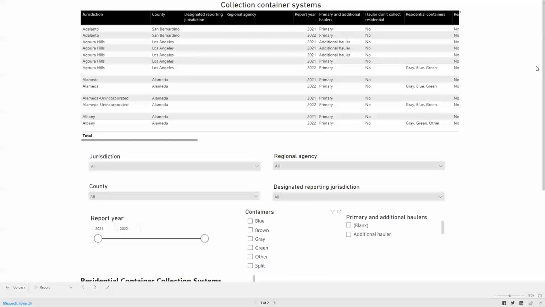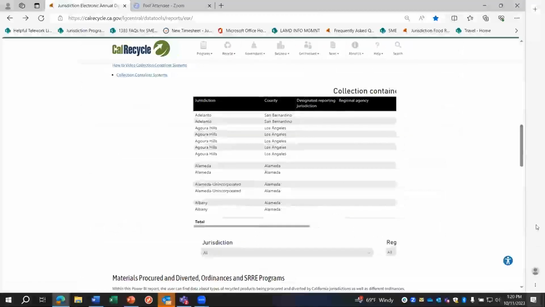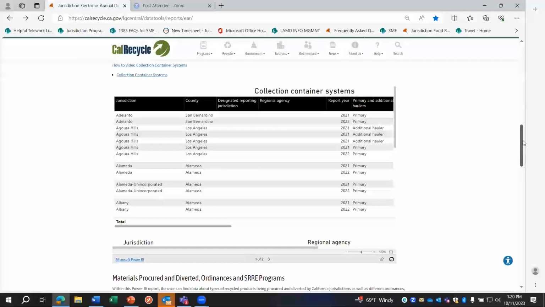It's pretty versatile and it can be used to answer a lot of questions, or if you just want information on other jurisdictions or programs. So I'm going to, and there's only one page of this, so I'm just going to exit the full screen and we'll go back to the web page.